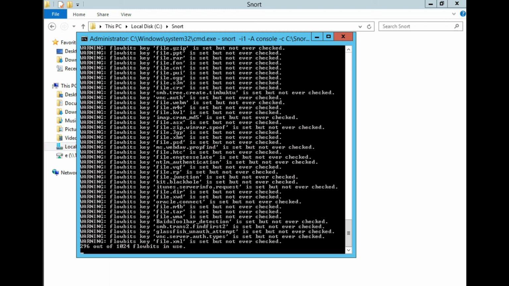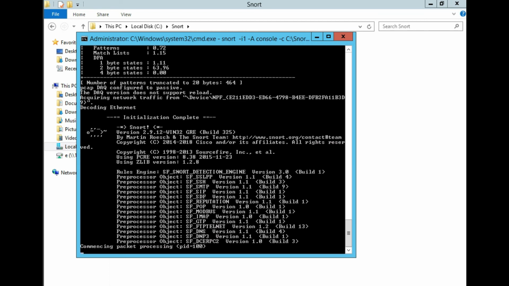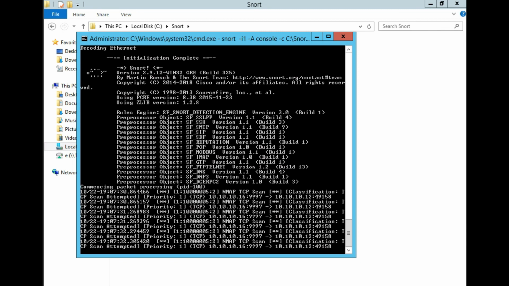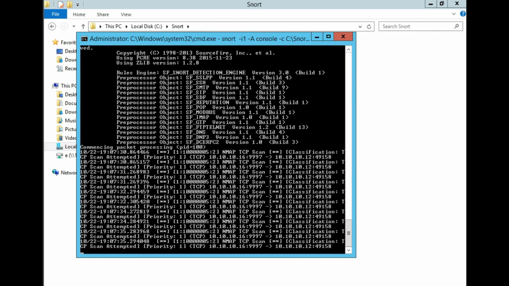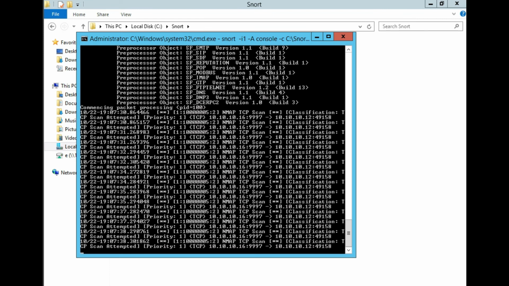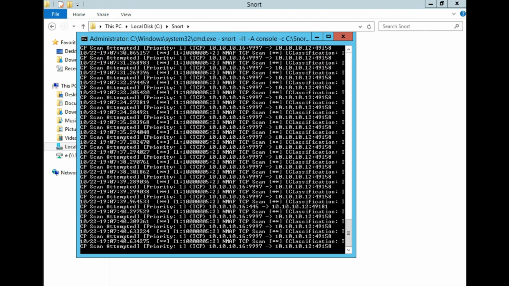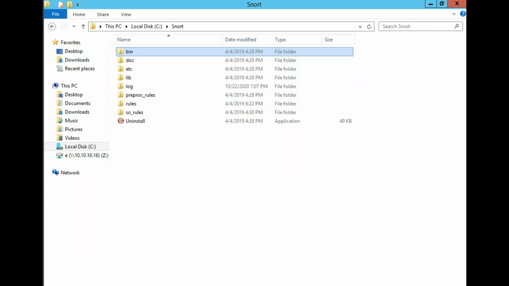If you enter all the command information correctly, you will receive a "Commencing packet processing" message. So here you can see commencing packet processing. If it comes, it means that this node has started successfully. Now minimize the command prompt and let's switch to our attacker's machine, which is the Kali Linux machine.